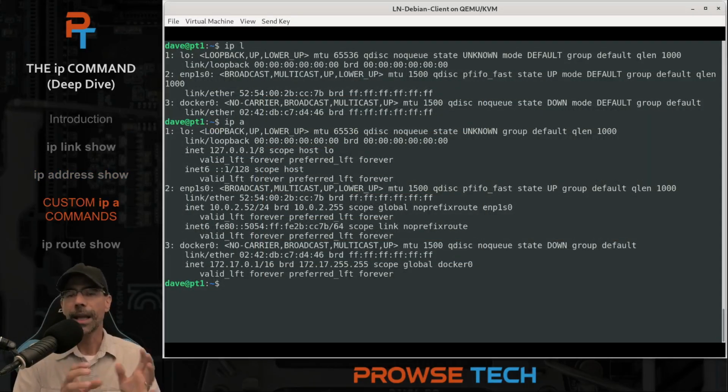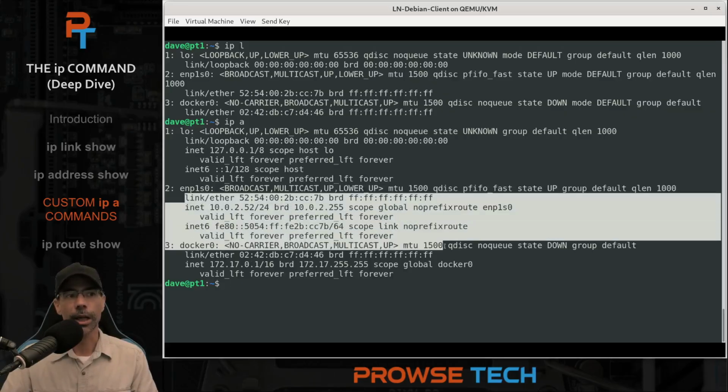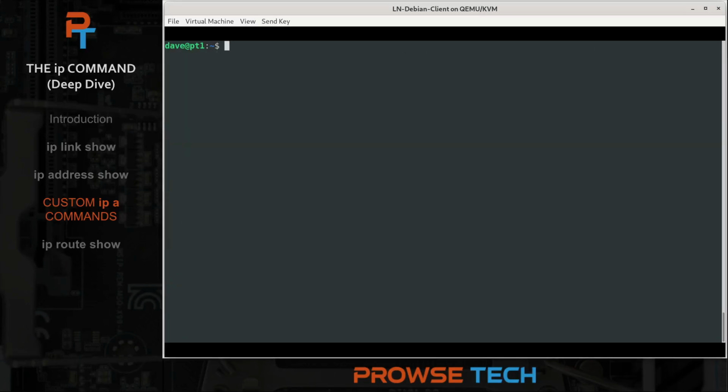So I use the IPA command a lot, but you may look at this information and you say, okay, that's too much information. I want to sort through this or filter it. And so I do that a lot as well in the field. So let's show how to work with some customization of IPA by working with different options. First, I'll clear the screen here and we'll do an IP-BRA.